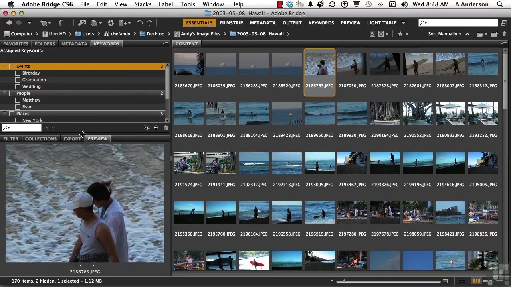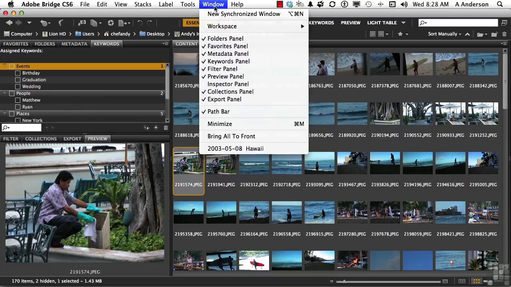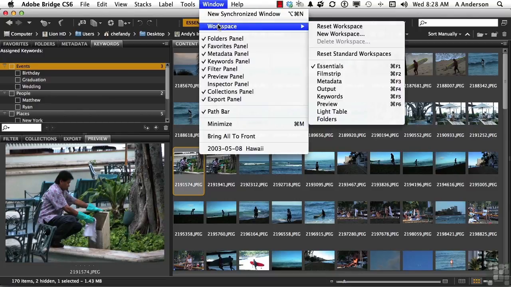So we've created our own space. Maybe we don't use it all the time, but every once in a while we want a space that gives us this nice big preview. So we want to save it. We go up to the word Window on the pull-down menu and go down to Workspace. Tell the computer you want a new workspace.